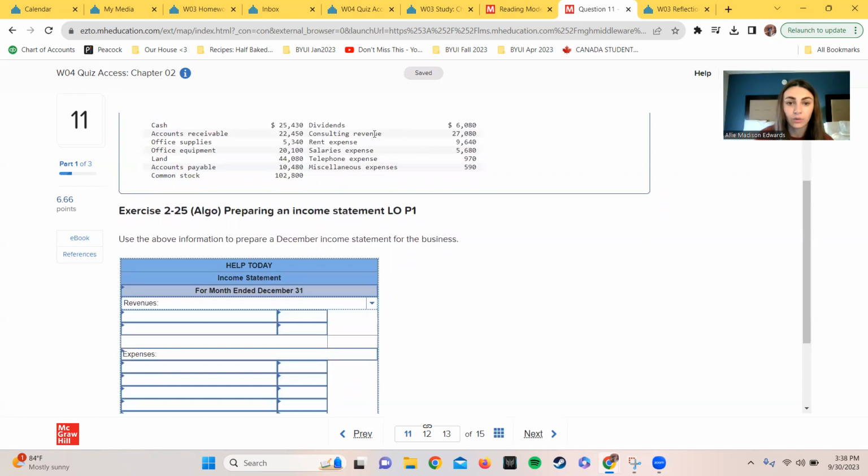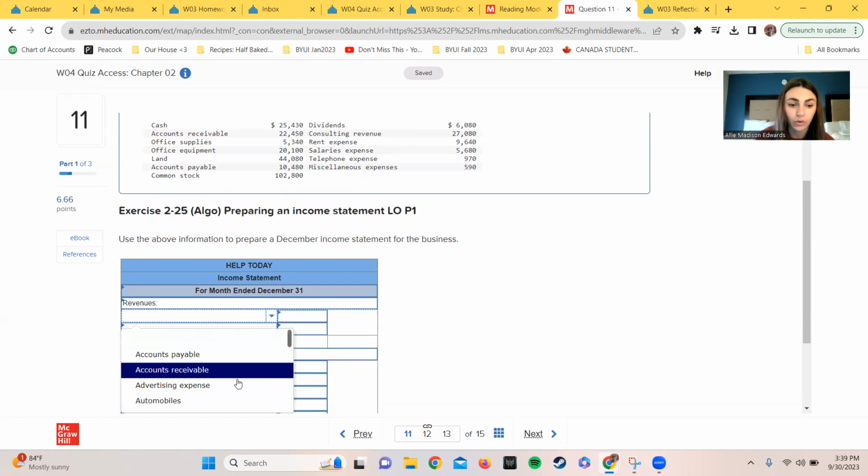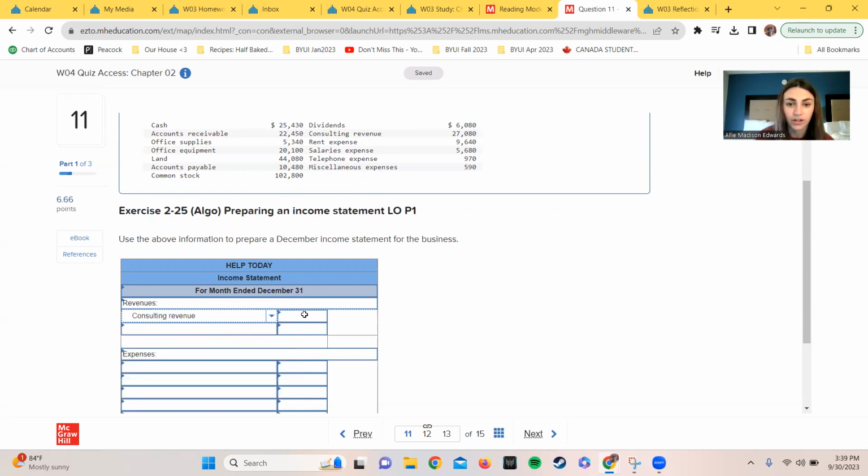So right here, we're going to notice that we have consulting revenue and then we have expenses. So we only have that one line of revenue throughout all of these different accounts. So we know that's the only thing that we're going to be adding in under the revenue section of our income statement, okay? Our consulting revenue is listed at $27,080, and that's going to go in there. And you notice that total revenues pops up automatically.